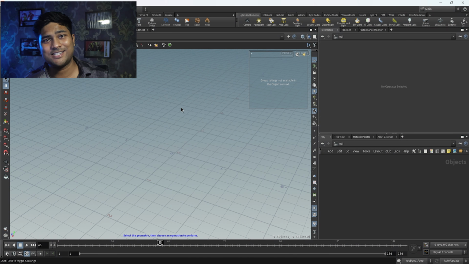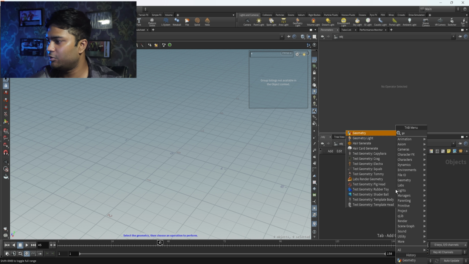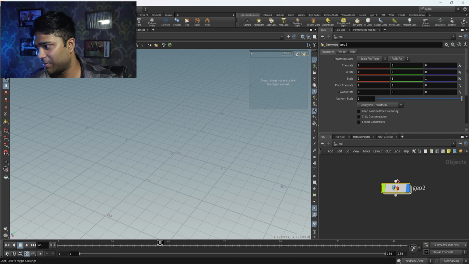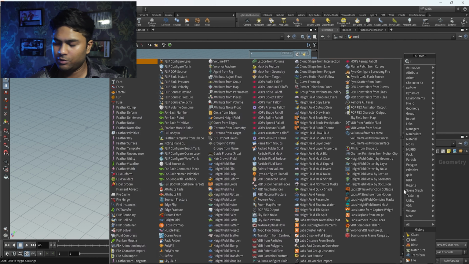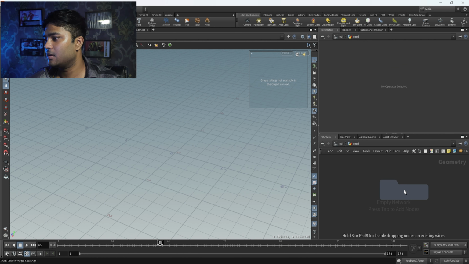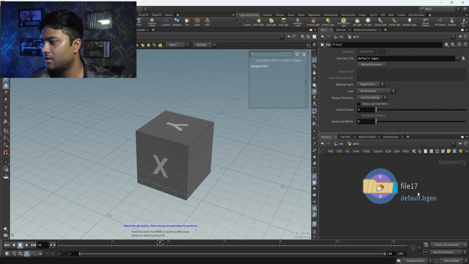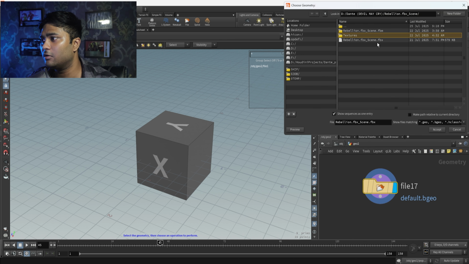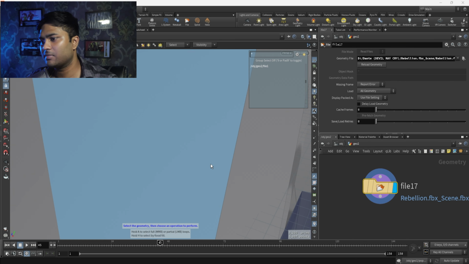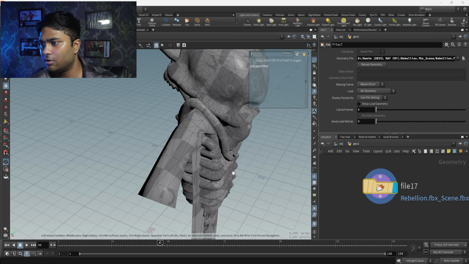Okay, so let's start our class. First we will take one geometry node here, as we always do, and we'll go inside that and take one file node here. With the file node we will import our geometry. Just click on the file node, go to the geometry file area, hit the choosing button, click on your geometry and accept, and your geometry will be imported in your Houdini.